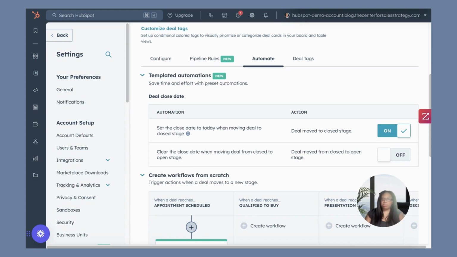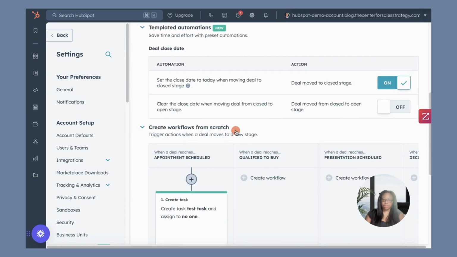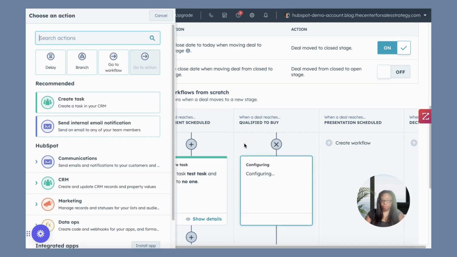Now let's set up automation based on deal stages. So this feature is available, as a side note, for Sales Hub Starter, Professional, and Enterprise subscriptions. So still in the Automate tab, we want to scroll down to the Trigger Actions when a deal moves to a new stage section. And this is right here. You may or may not already have a task there, but if you don't, you can click the plus icon to create a new automation. So it's create new workflow.